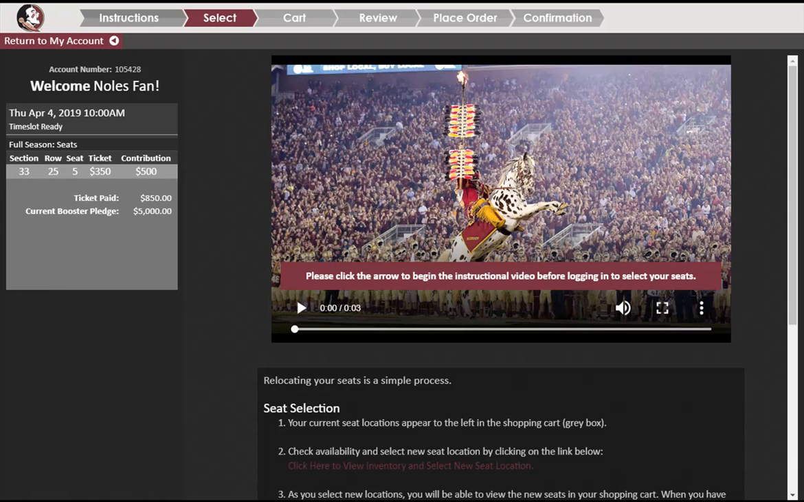Now that you are logged in, you'll begin at the Instructions page. You will find your account information located on the left side of the page. This includes your name, account number, any seats you currently own, and your specific date and selection time. Navigational tabs are made available as you continue through the process.